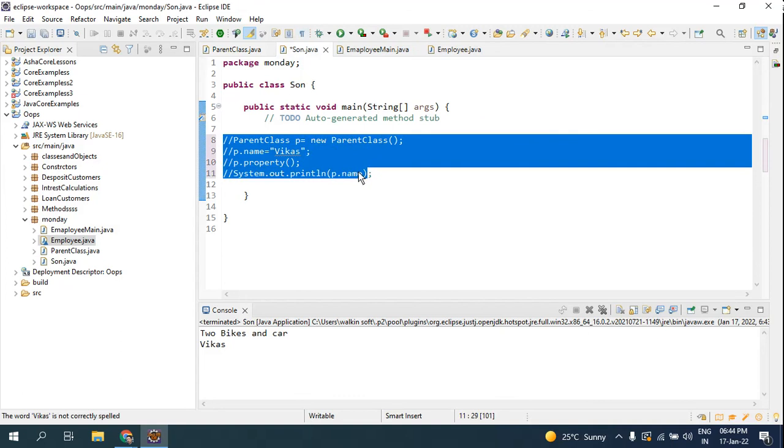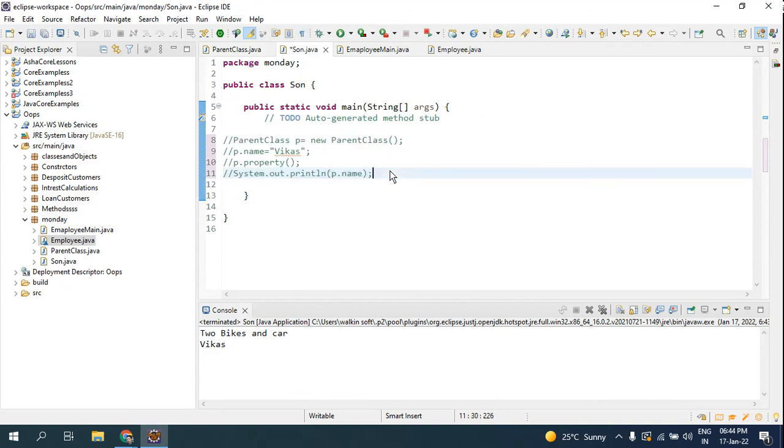So when I use the parent class, it is understood that you can have access. Now I have to create an object for this. Son class s is equal to new son.